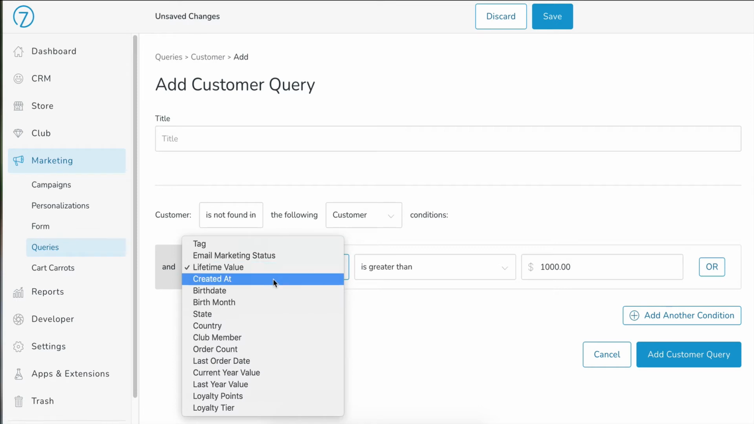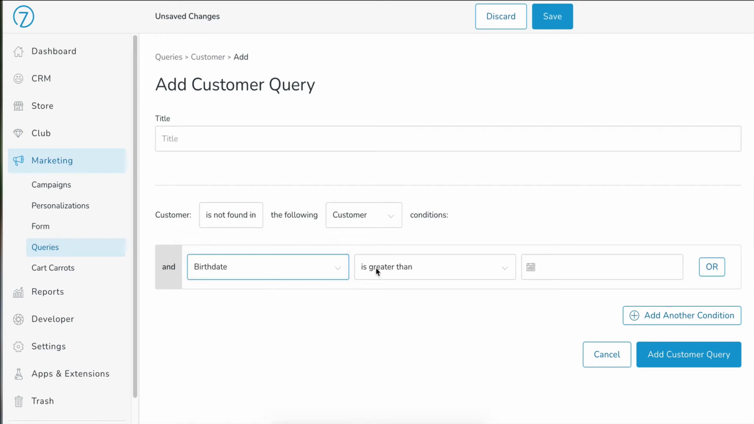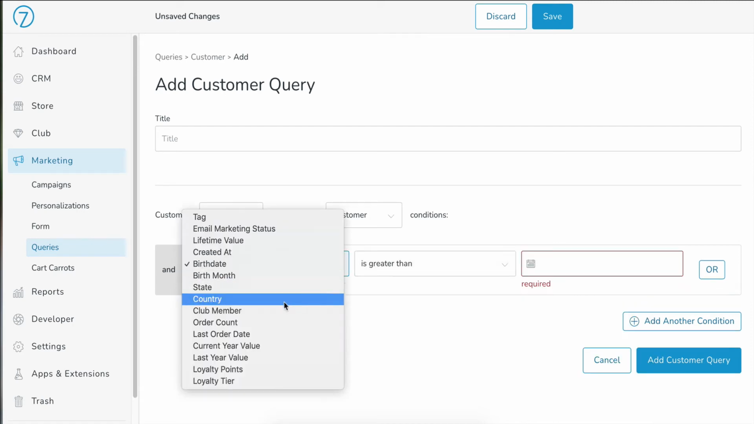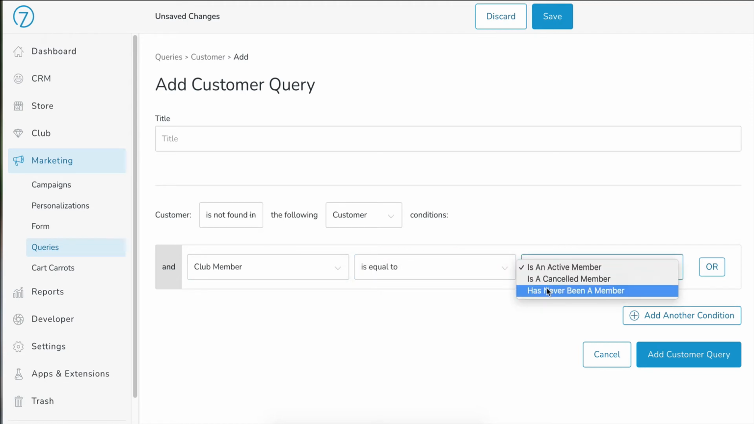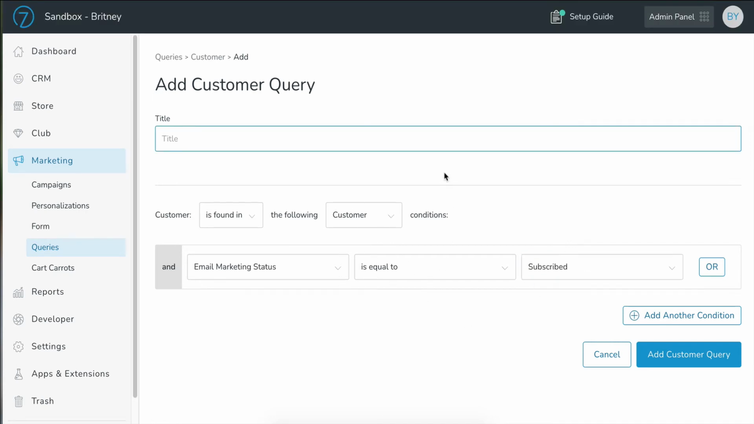If it's based on date, say birth date, you still get the greater than, less than, but you now have a calendar. If we choose club member is equal to, an active member, canceled, or never been a member. So you get the idea. Whatever you put here, you will get different options here and here. Okay, let's go ahead and create a simple query.